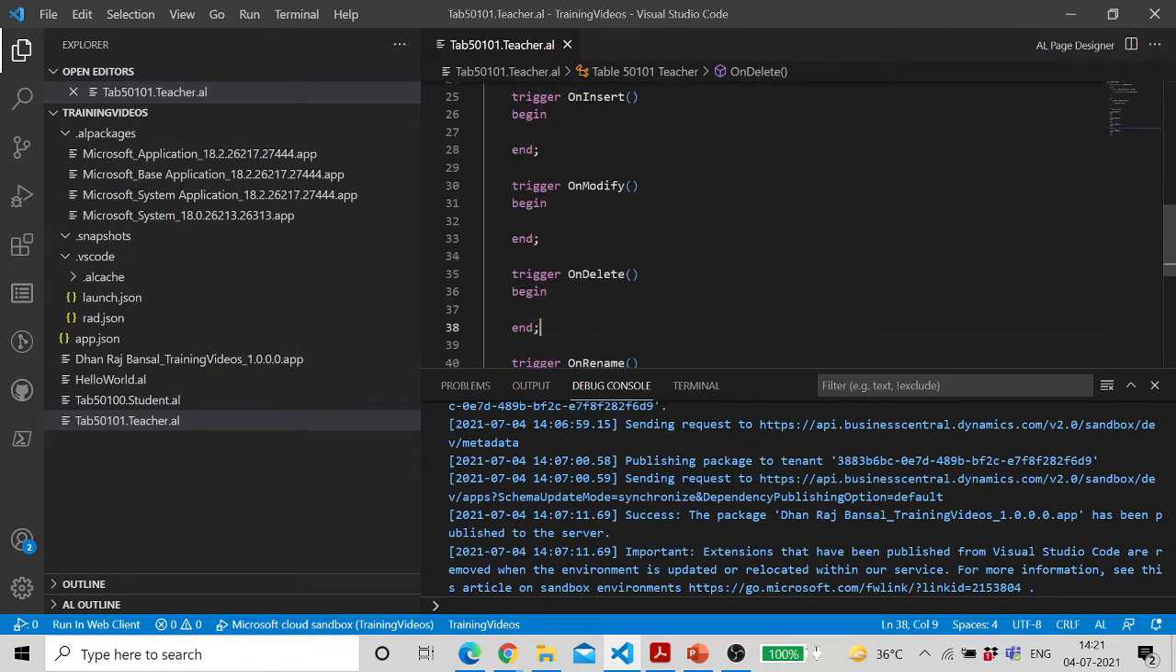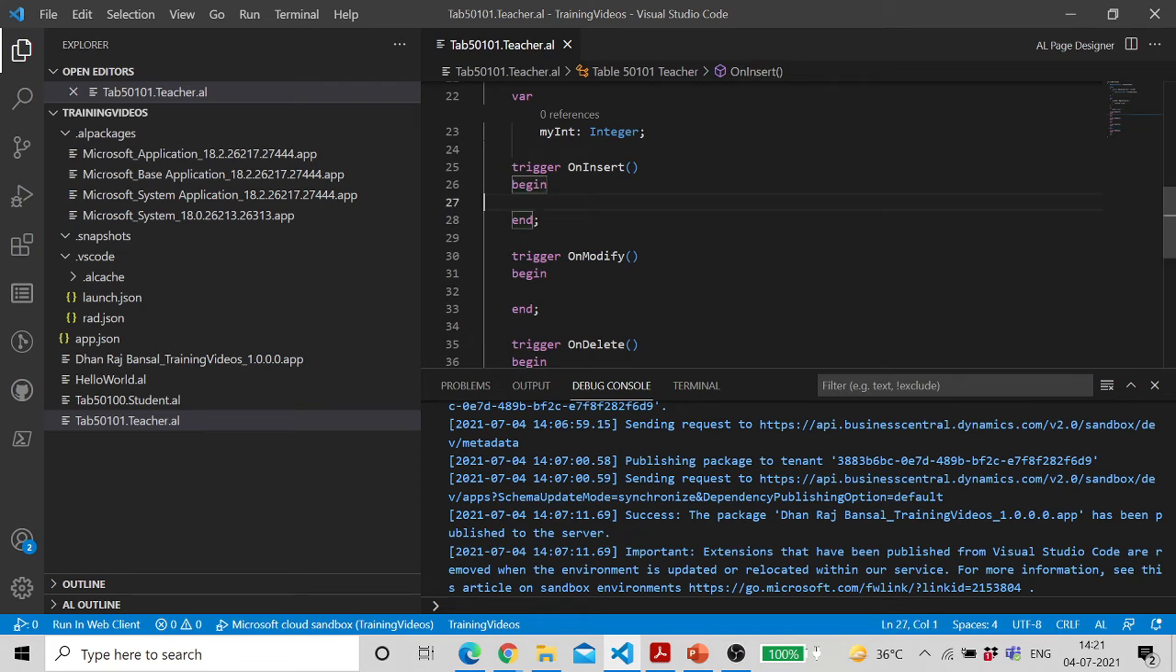Now, I mentioned that on insert will be called when the data is inserted through the user interface. If the data is inserted through some code, if we write some code and using that we insert a record in a table, then there are three ways you can call insert: Cust some table dot insert with true, false, or keeping the brackets blank. Let me show you that.